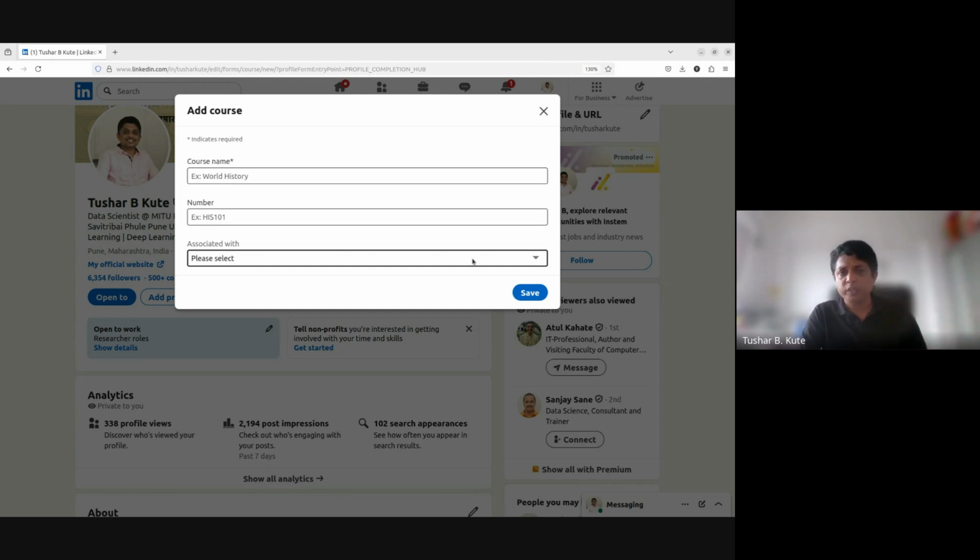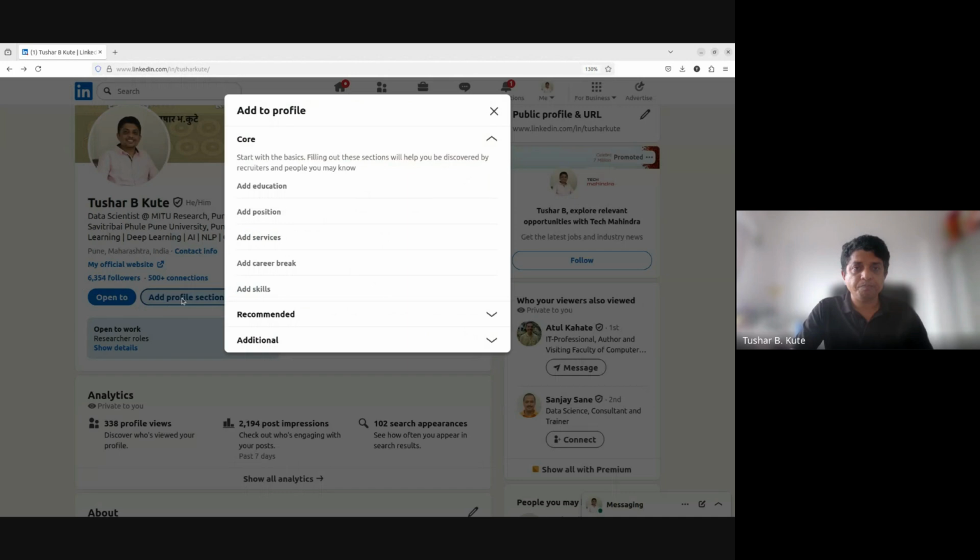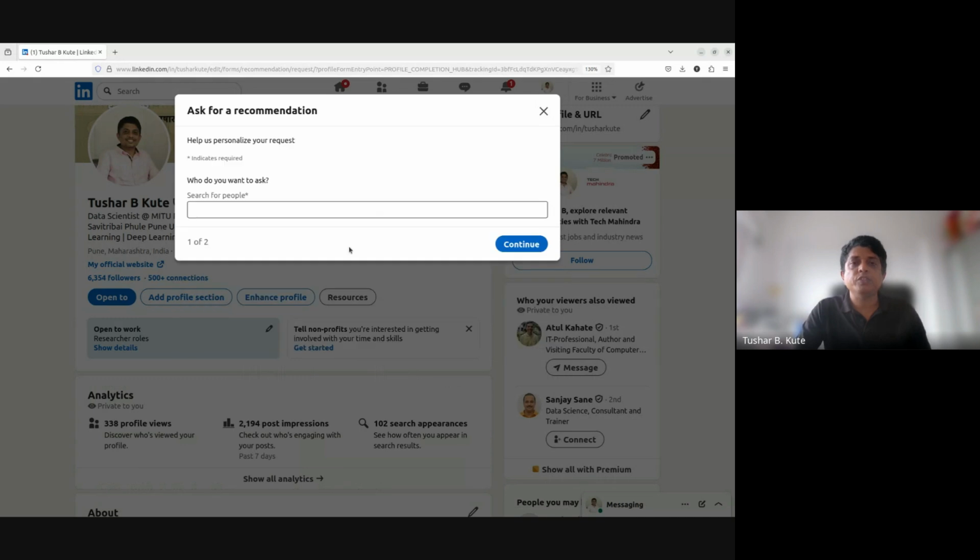Technical and non-technical, both can be considered here, because non-technical will showcase your ability to learn out of this course. That's why non-technical courses also play a very important role. So just add those courses and strengthen your profile. Okay, make sure. Projects, courses, and recommendations.